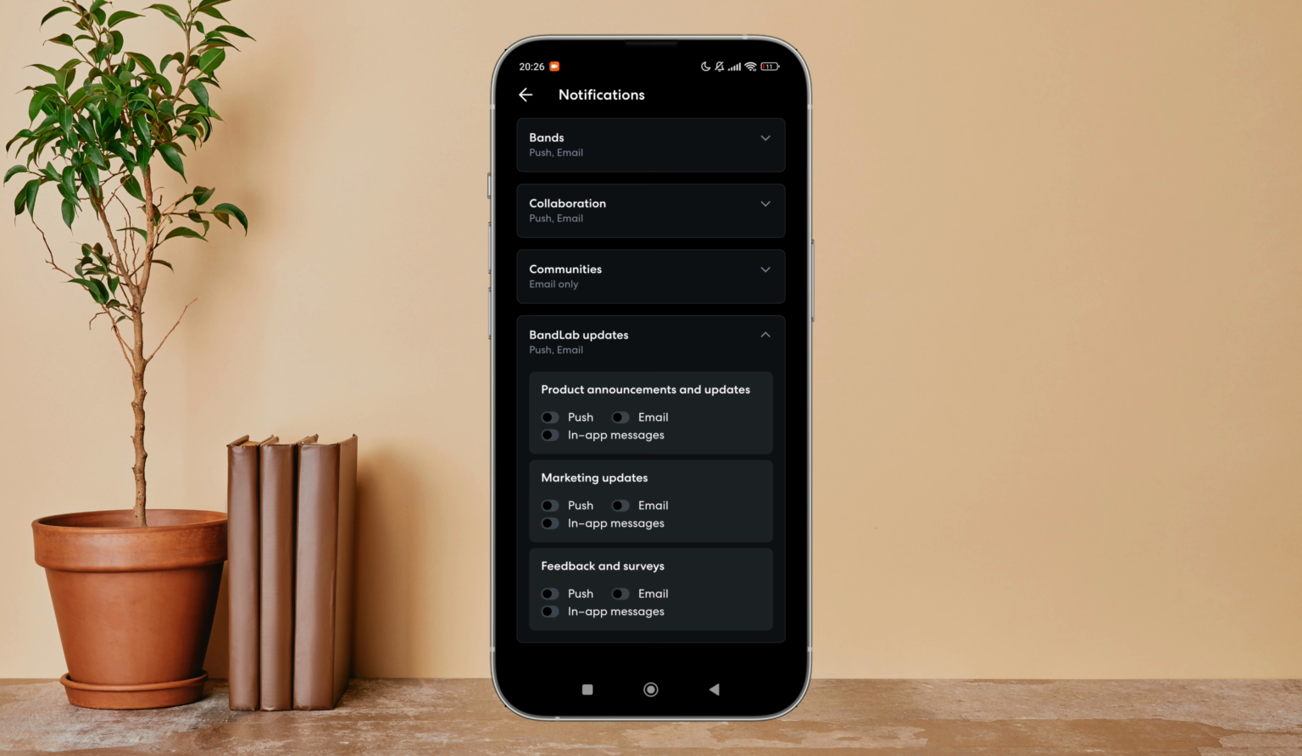Next, you can see the option of marketing updates. Below it, you can see the option of in-app messages. Turn on it by tapping on it. So, this is how you can enable in-app messages of marketing updates on BandLab.